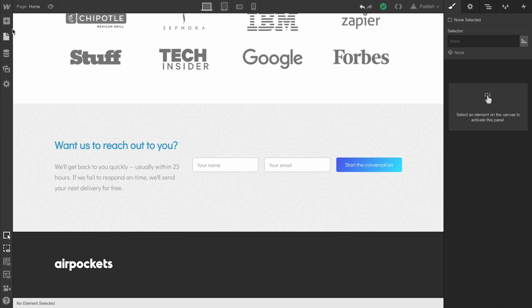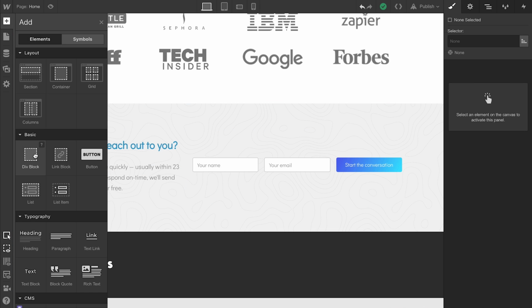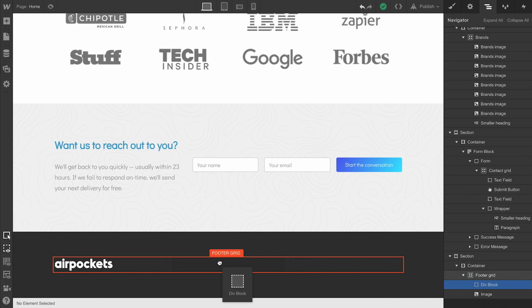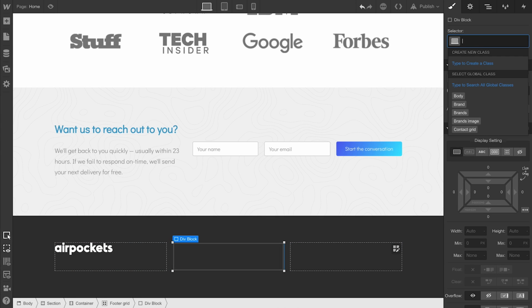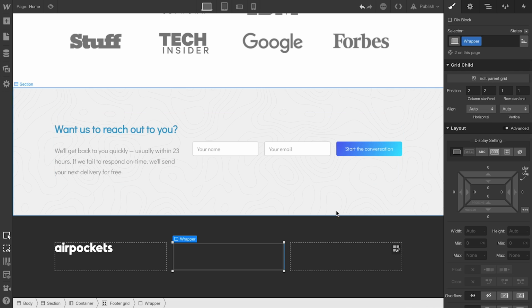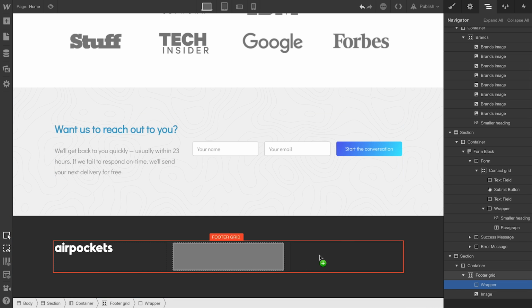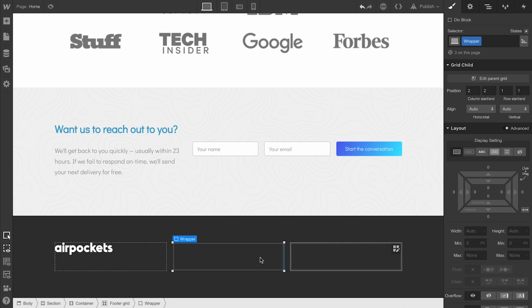For our next column, we're going to use a div block to contain our contents. So we'll drag the div block into that second column. We used a wrapper before, so we can use that same class. We'll just call it wrapper, just naming things to keep them organized, and we'll Option or Alt drag to create a copy. Now both cells have a wrapper inside.